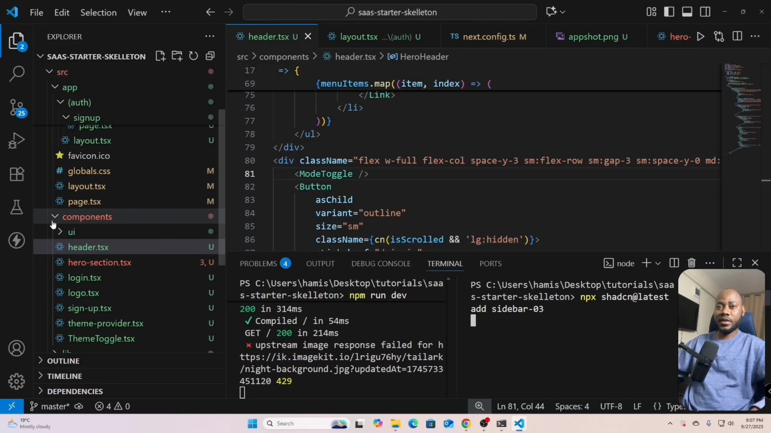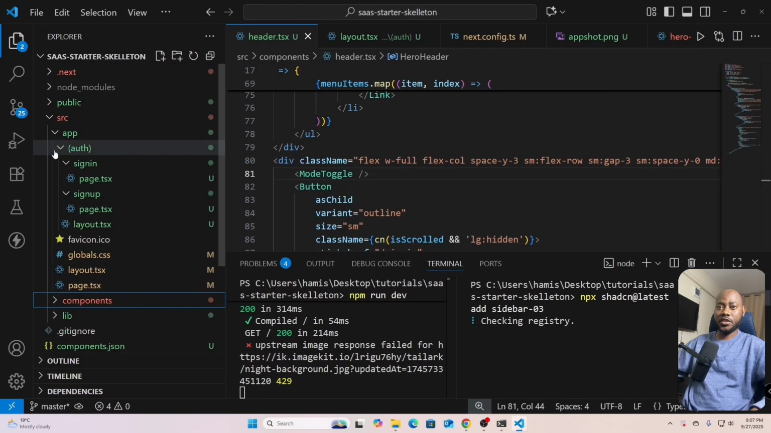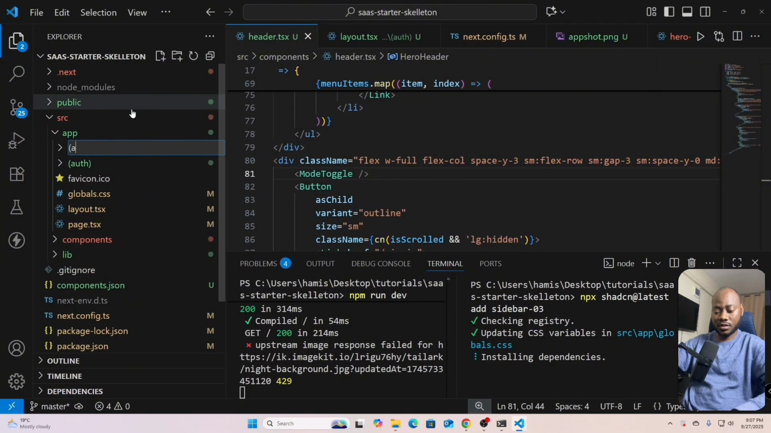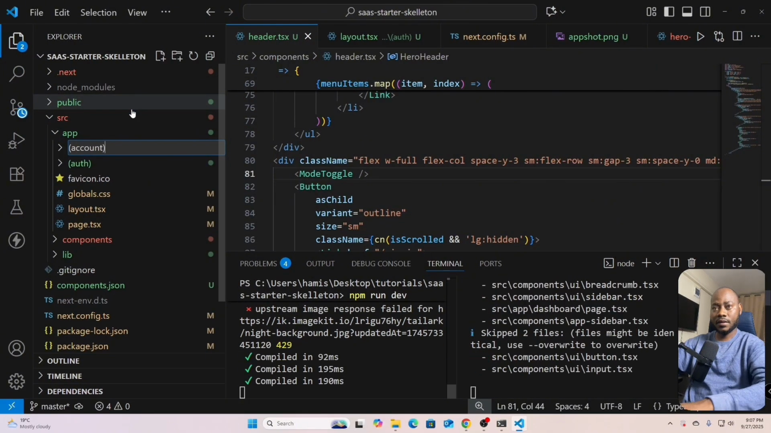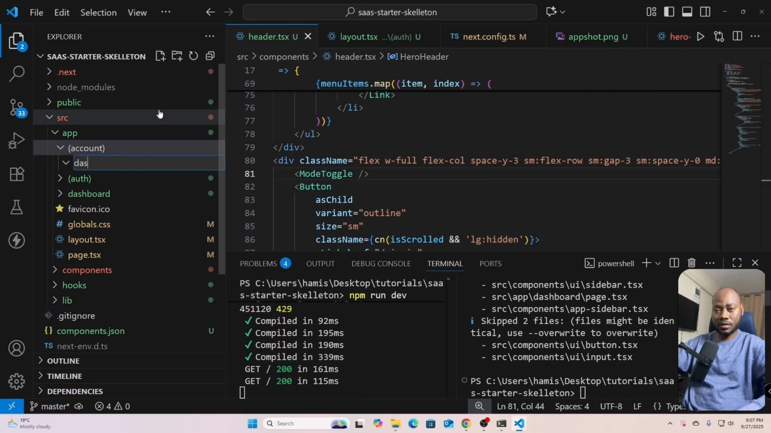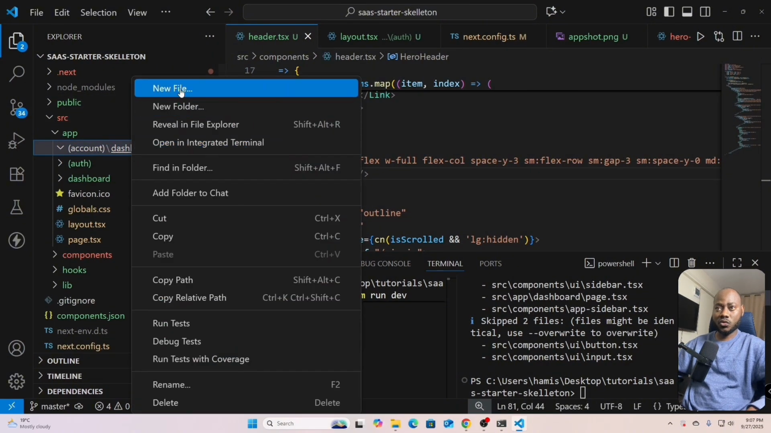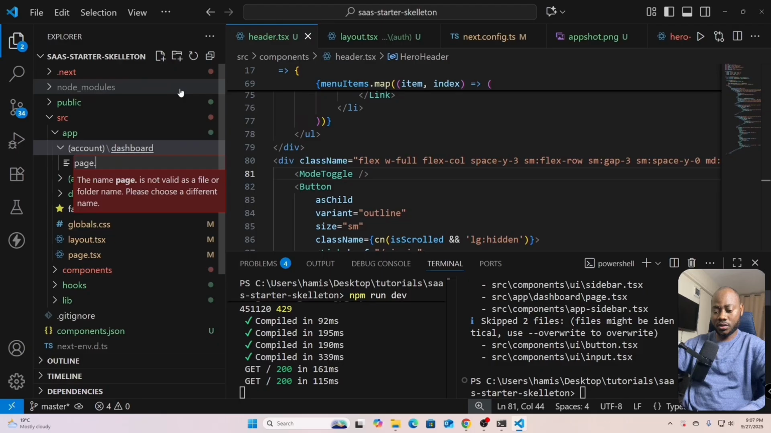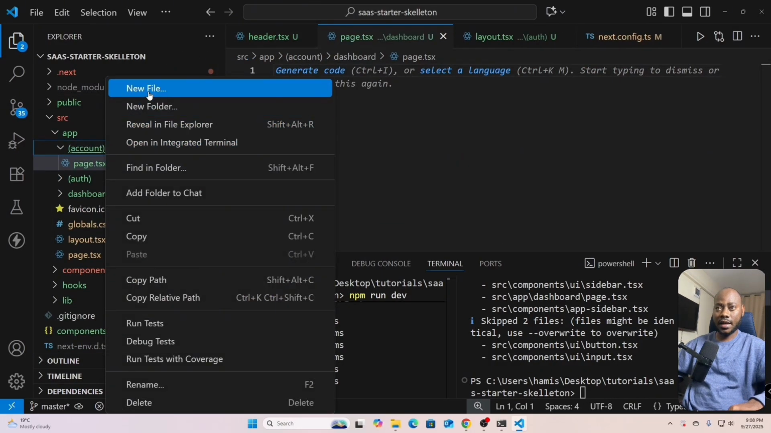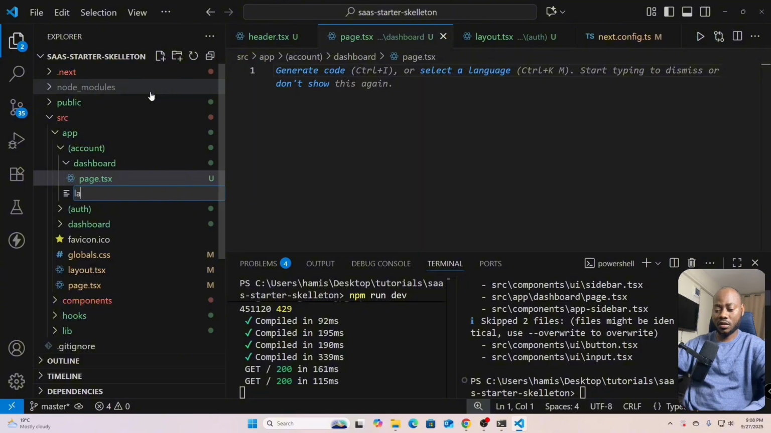Then as that is running, let's create our dashboard page. I'm going to create a route group. So let's just say account, for example. Then within here, I'm going to create a dashboard page. Then within here, I'm going to say page.tsx. Then within here, we actually need a layout, because all our pages within the account pages will follow the same structure.